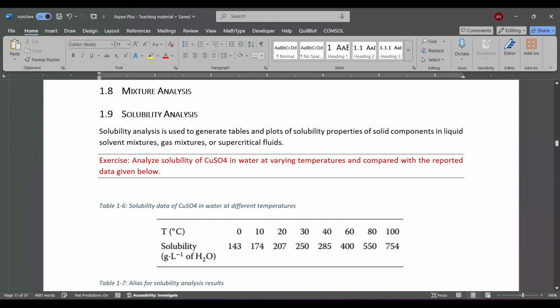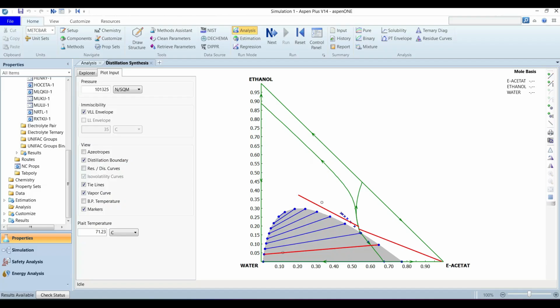For example, at 40 degrees Celsius, the maximum we can dissolve is 285 grams of copper sulfate in 1 liter of water. That defines the solubility of this component. How to do this in terms of analysis? Let's get back to the simulation.